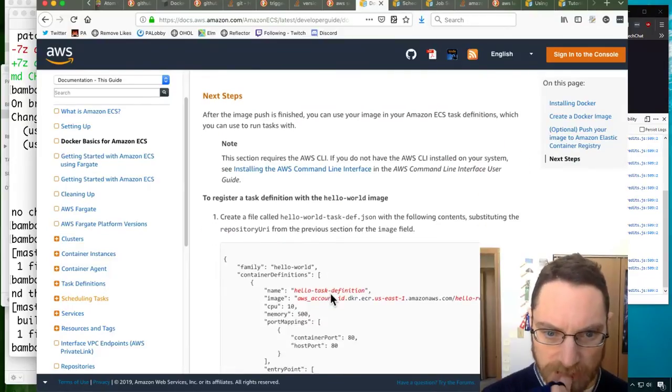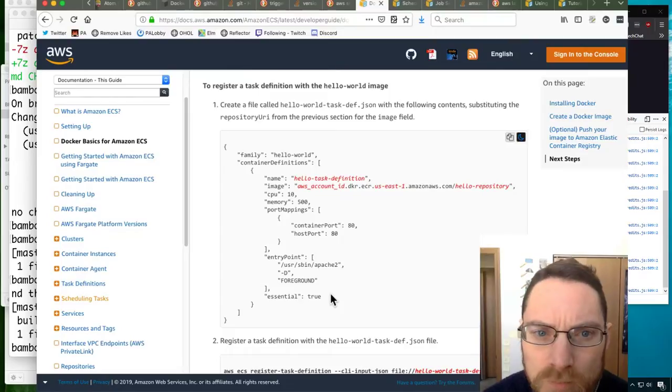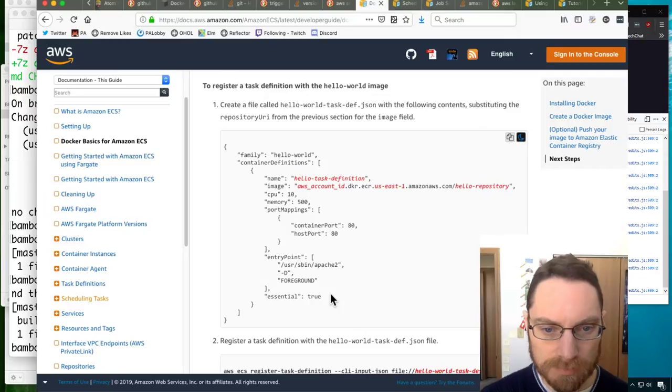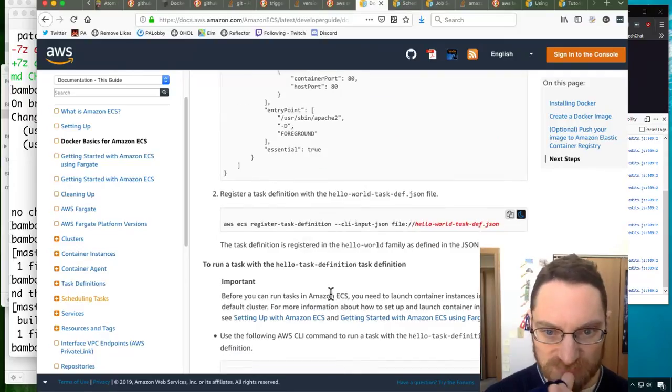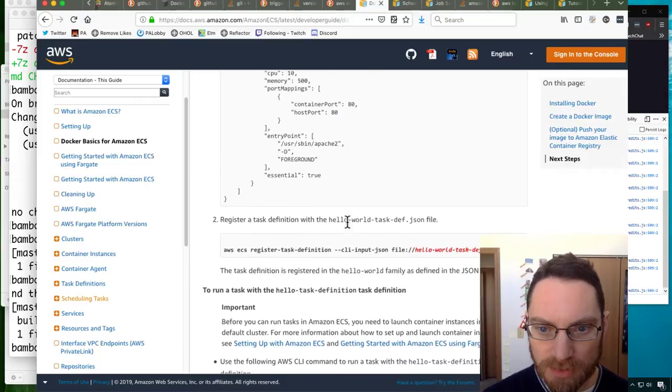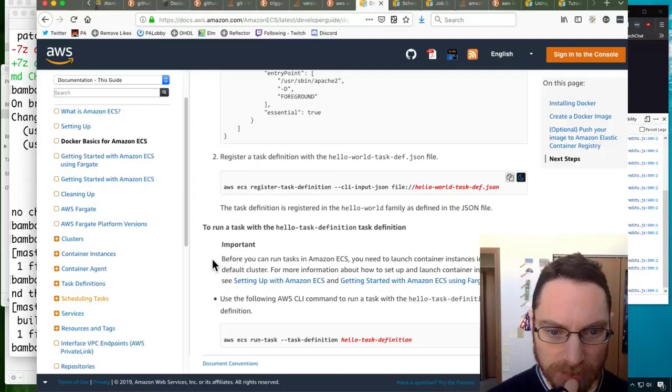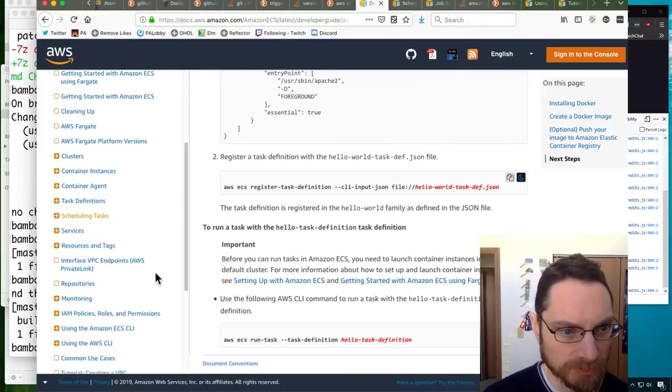Register a task definition. Port mappings, entry point. Hello repository, run Apache. Register task definition. But that starts it up and leaves it running. And I guess you could set it up to exit itself. Well, actually, that's the command that exited. Okay.